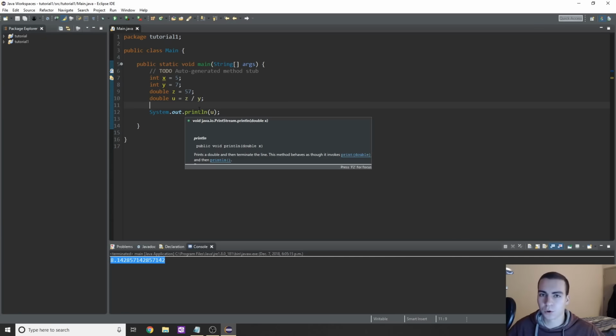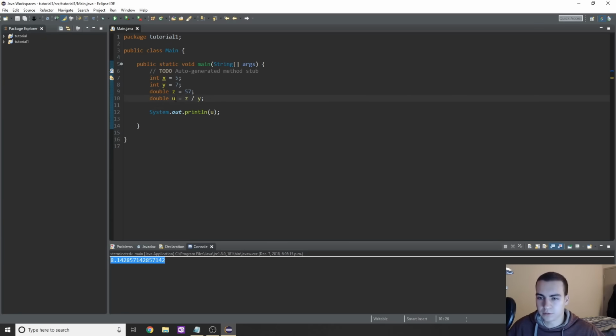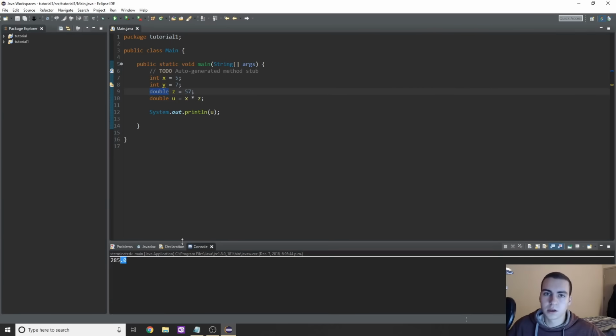And this is the way it works for all of the operations. So if you have double u, and in this case we say x times y, or let's say x times z, since z is a double, x is not, we're still going to get a double value. So if we run this, you can see that we get this little 0.0. So if one of our operands is a double, then that means everything is going to be a double when we use it.